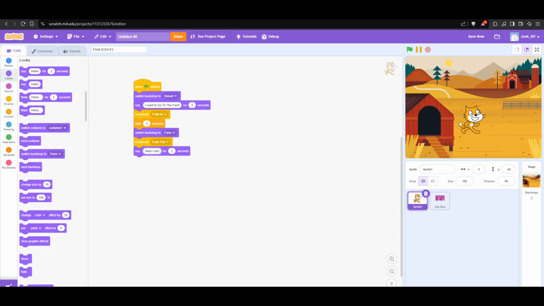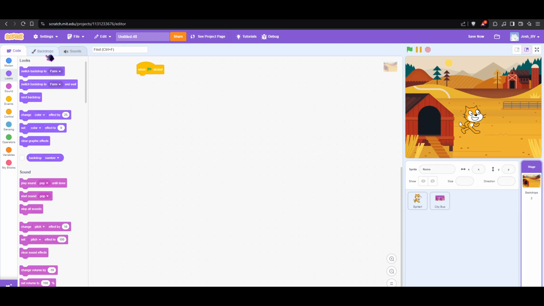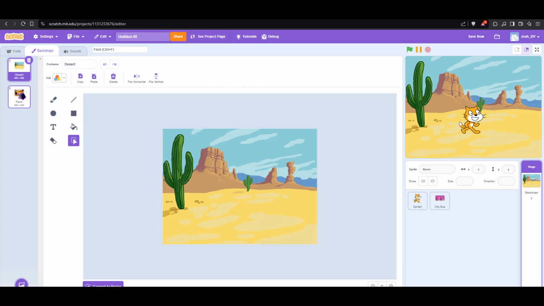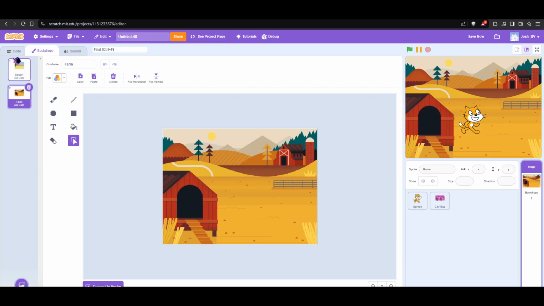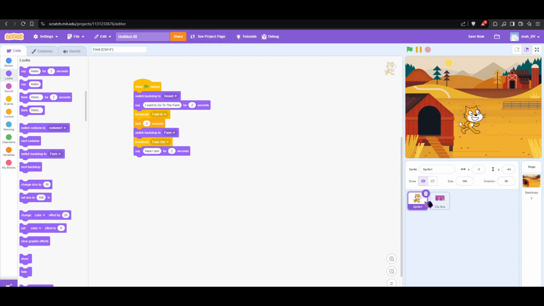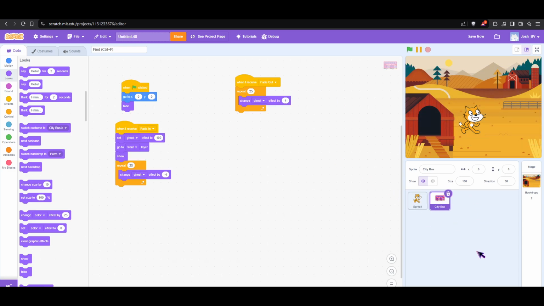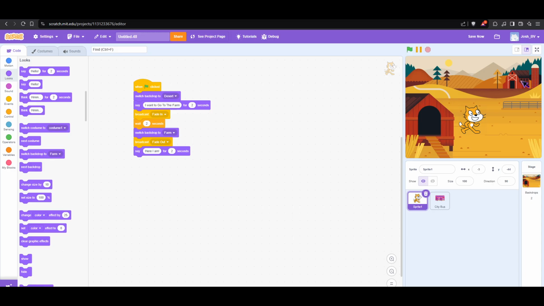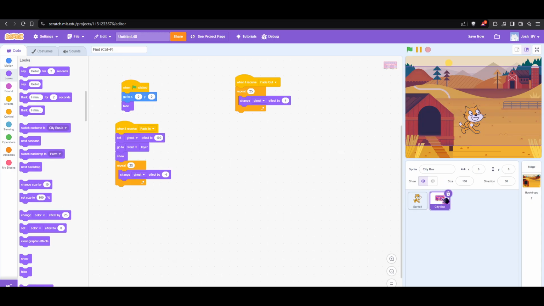So basically, I have prepared all of my resources here. What you need to do is have two backdrops, as you can see. Let me delete this one. So I have two backdrops, this desert and forest. Now, for your sprites, you need to have the sprite that's going to be moving and a transition scene, which is the bus. For the code, I suggest you begin with the second sprite, the transition screen.